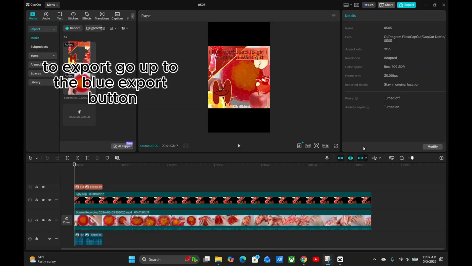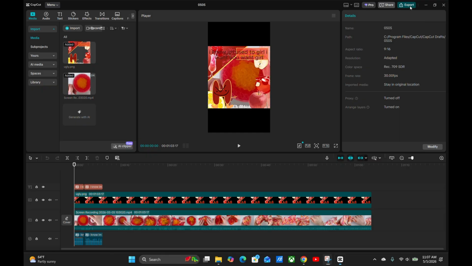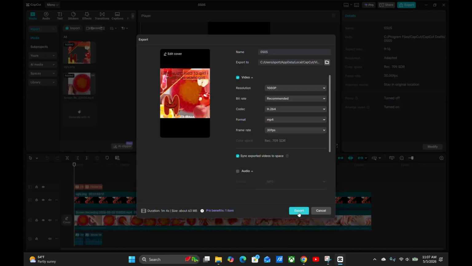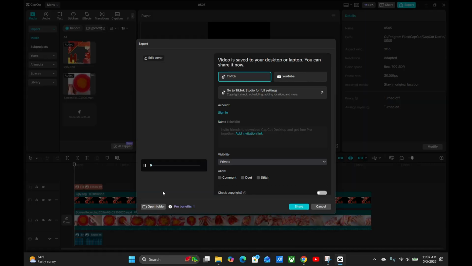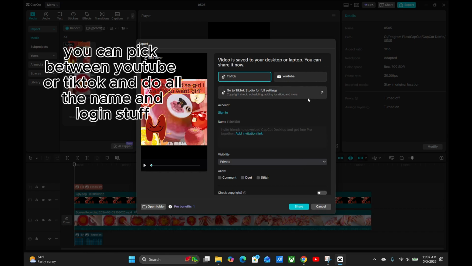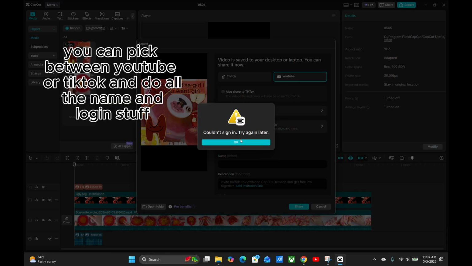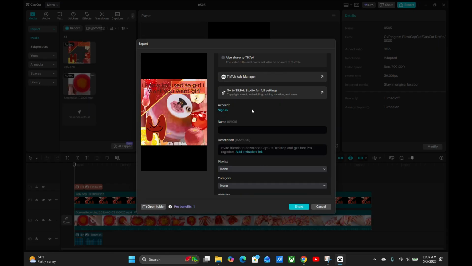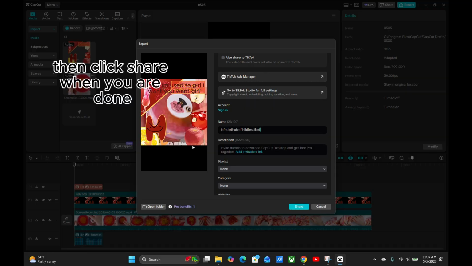To export, go up to the blue export button. You can pick between YouTube or TikTok and do all the name and login stuff. Then click share when you are done.